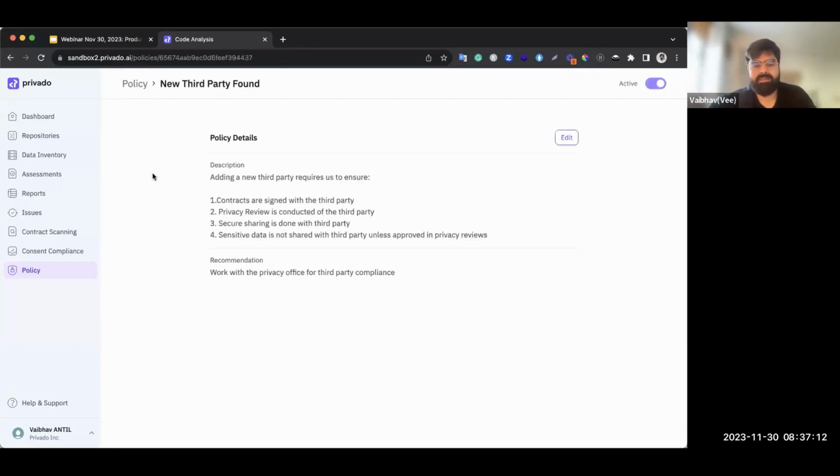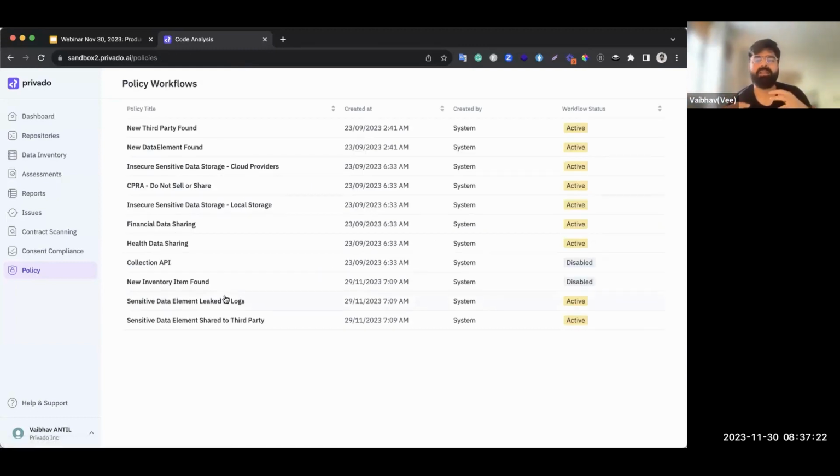Another interesting one is linked to privacy by design. Whenever a new third party gets found in Privado, we kick this policy up and create an issue for that as well. So you have multiple policies in Privado. They mimic your promises, either in a DPA or a privacy policy, or we also have out-of-the-box GDPR related policies that we're looking for. Sensitive data sharing, sensitive data logging, new data element added, new third party element added, things like that.